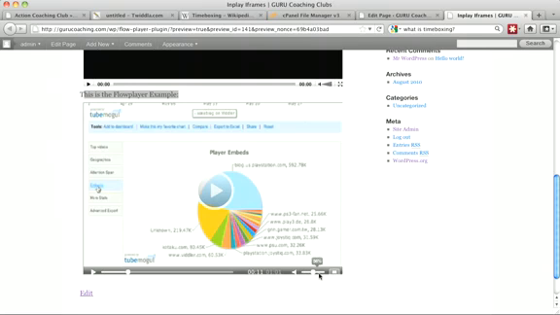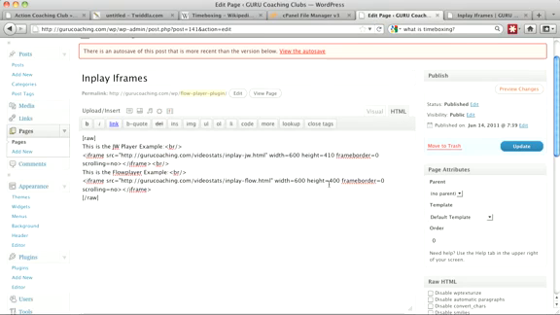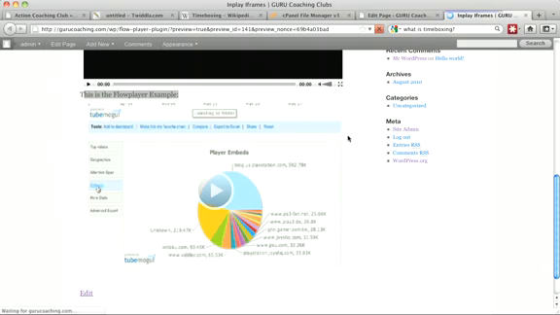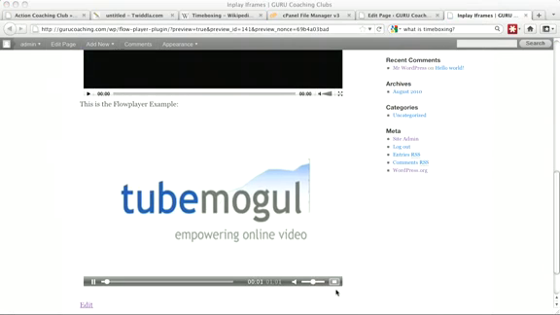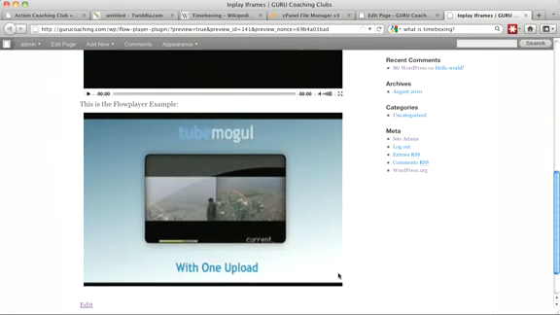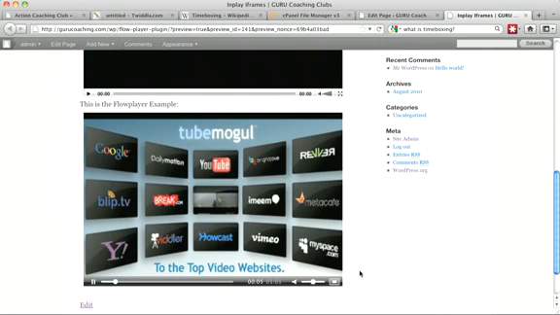Now notice here it looks like it's cutting off the bottom just a little bit, so what I would probably do in here is put the height to 405. Okay, see, now it's displaying the whole thing fully. So that's a really easy way to bring videos into your blog, right?